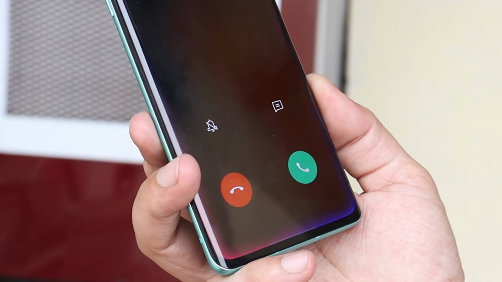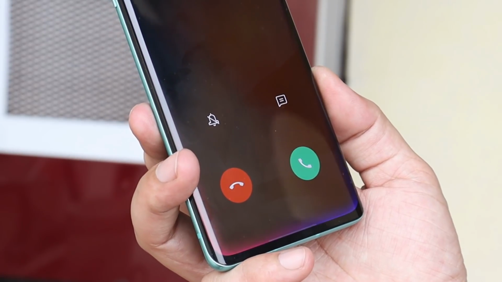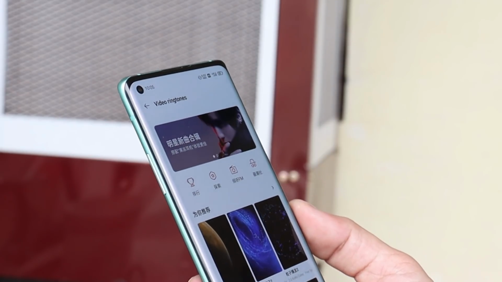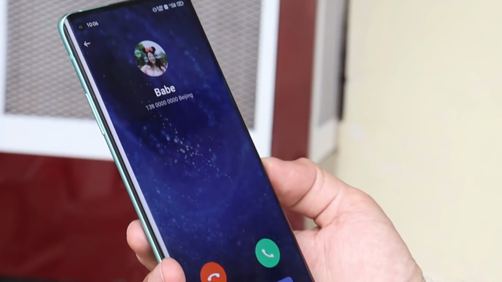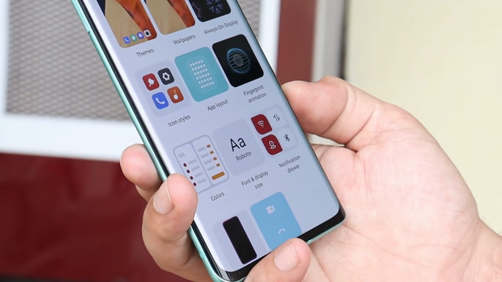We get two options to use this edge lighting. One is for notification and the second one is for calls. And at last, under customization, we have option of video ringtones. And this is how it looks. So these are the few customization options available on ColorOS.